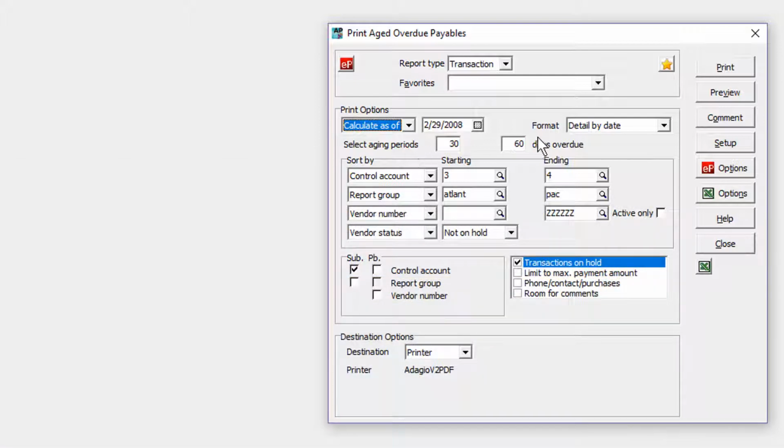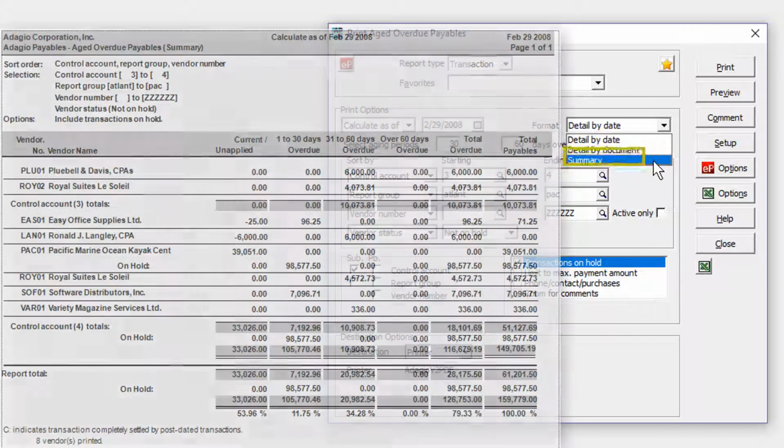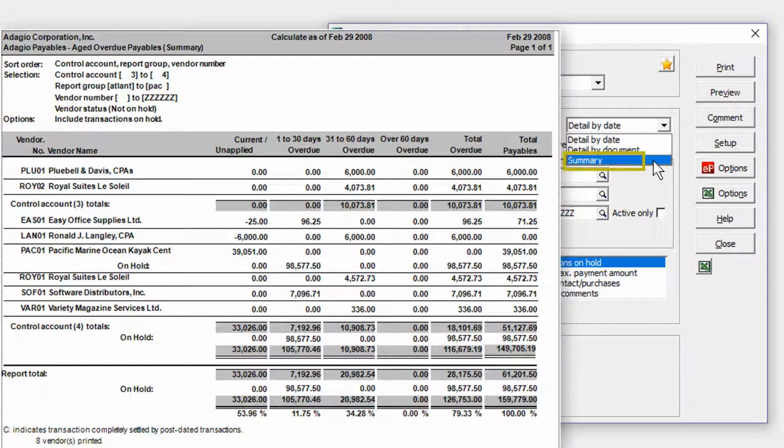Transactions for each vendor can be sorted by either date or by document number, or you may choose to print a summary with one row for each vendor.